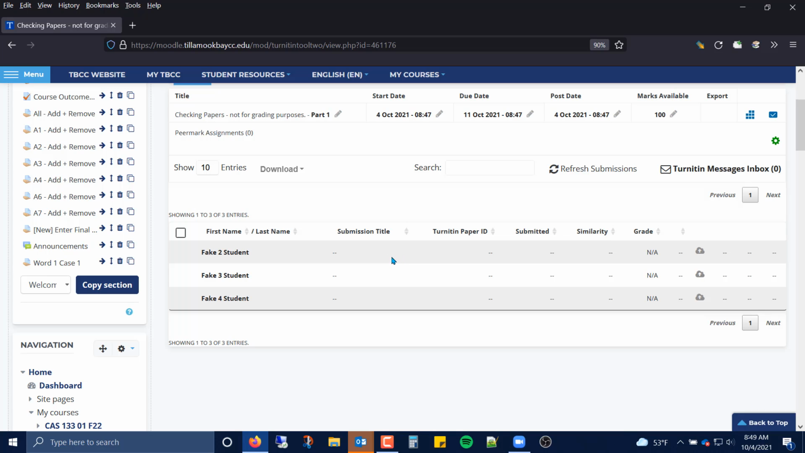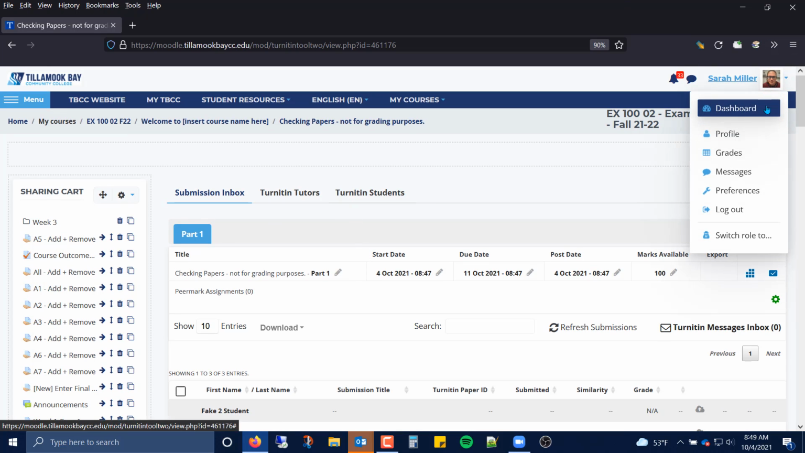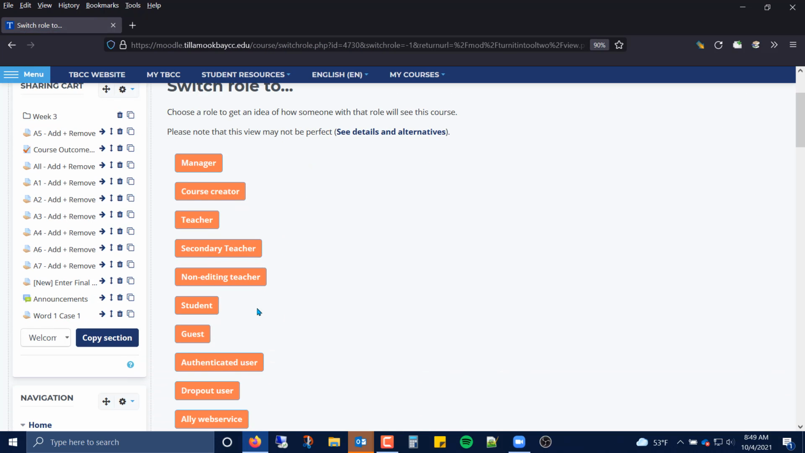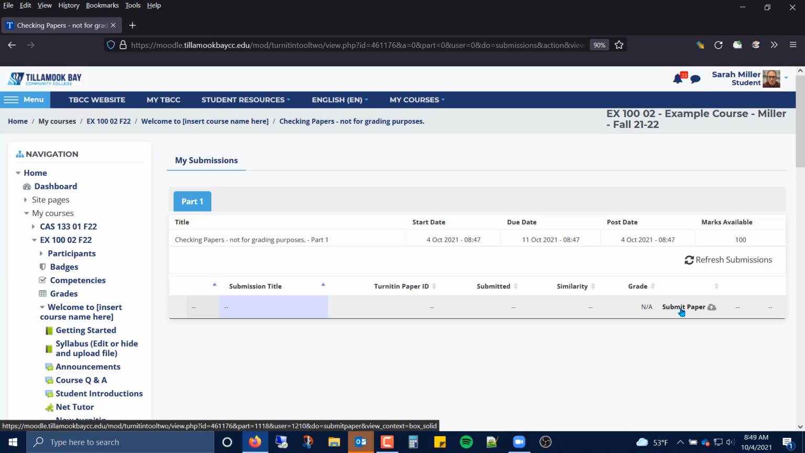It doesn't look like you can submit anything as an instructor. So I would try, click on your name in the top right corner and click Switch Role to, and choose Student. Yeah, and then you have the Submit Paper option. So click Submit Paper.